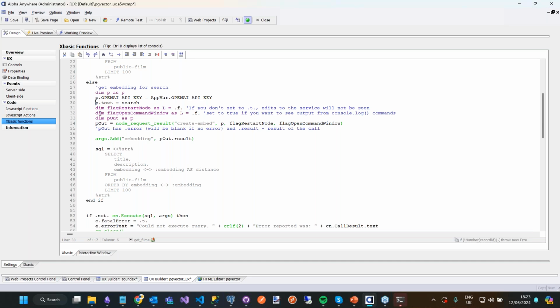Then we get the text, and this is how to interact with Node.js via XBasic, using node request result. There are a few different ways you can interface with Node.js via XBasic, and if that's something you've not used before and you're interested in looking up, we use it pretty extensively for various things. XBasic is a fine language, but if you're using Node.js, you have the ecosystem of all the libraries that people have written and put on npm to do all sorts of things, and that is essentially the reason we're using it in this case.